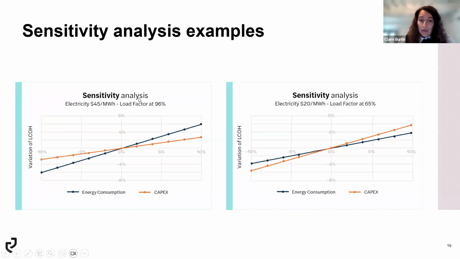Now we take the same electrolyzer with the same efficiency, the same elements, and we set it up in another case where your electricity is now cheaper, but you operate your electrolyzer at only 65%. And now you see that your capex is going to be the driving factor in your LCOH rather than energy consumption. So this kind of analysis helps you make choices on which type of project design and operation is better for you, and also which technology is going to be best depending on the drivers you've identified in your project.